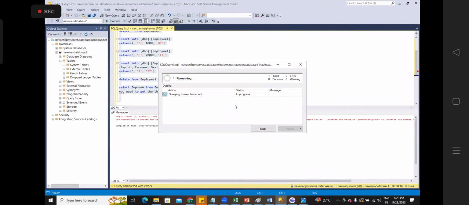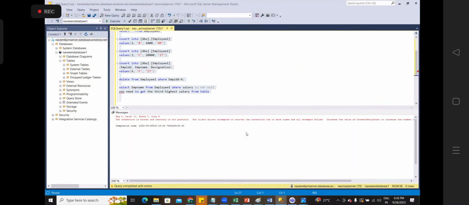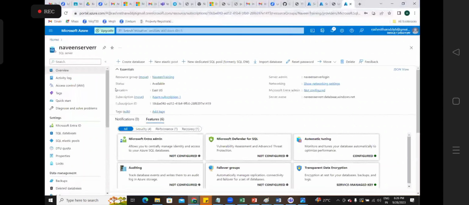So here I don't want to go with. Do you want to save it? No, I don't want to save. Right. So close it now. Now I'll try to go and again open it. Right. SSMS.